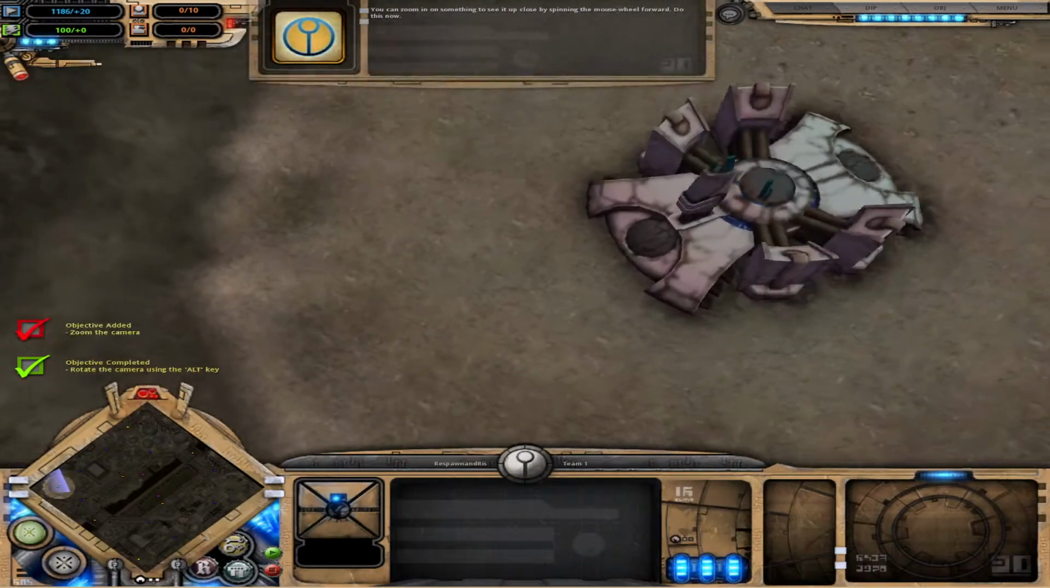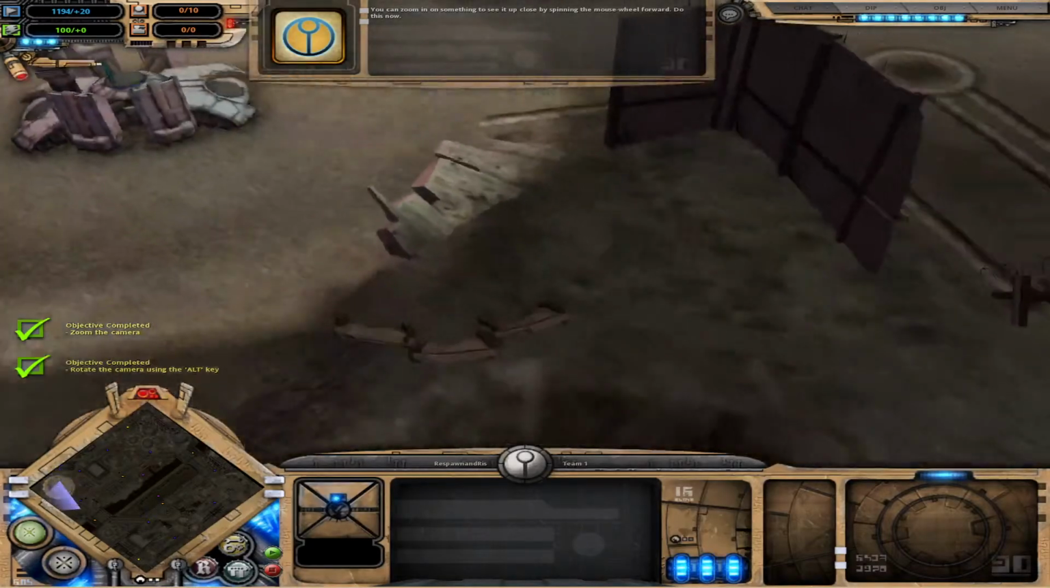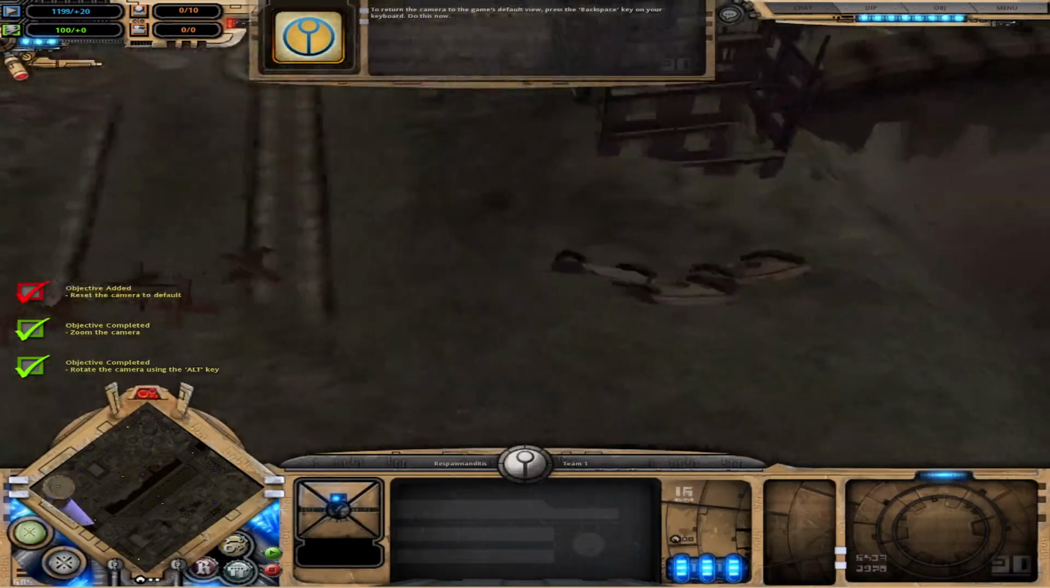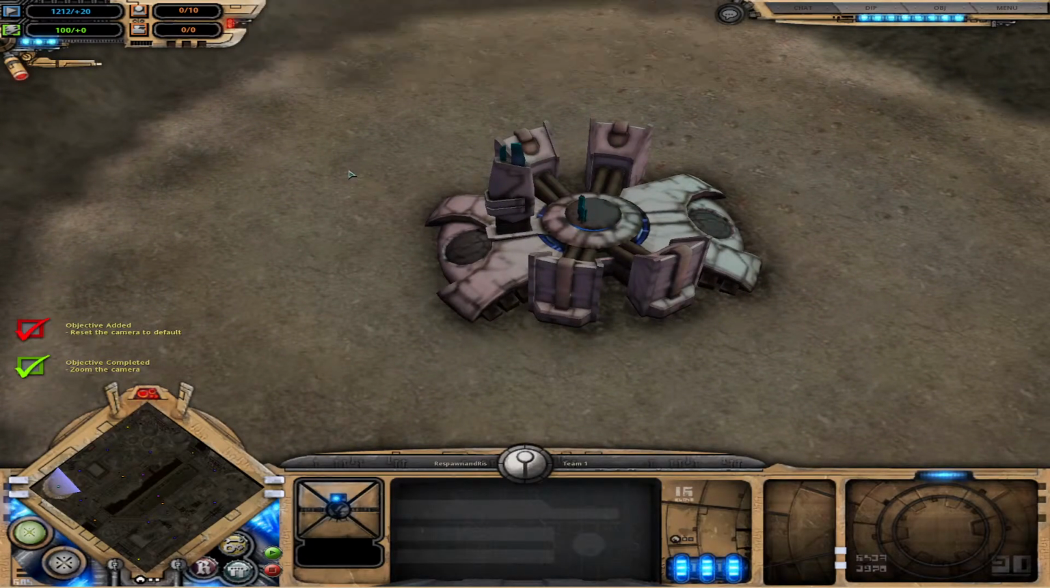You can zoom in on something to see it up close by spinning the mouse wheel forward. Do this now. To return the camera to the game's default view, press the backspace key on your keyboard. Do this now.